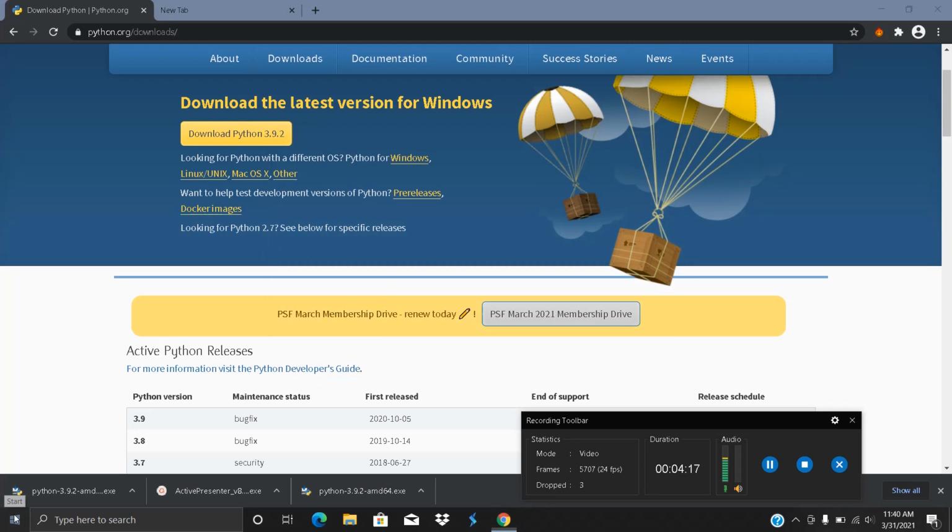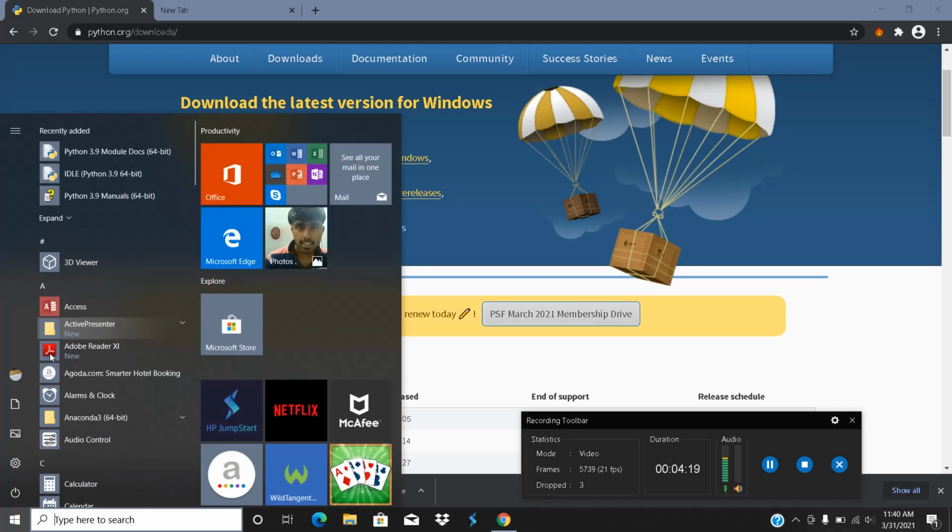After that you can open your recently added apps or software. You can see that Python has been completely installed.